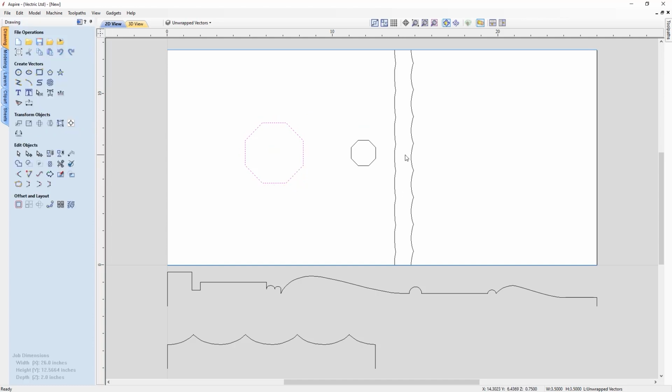So we can close out, and we're just going to take this vector here, press 9 on the keyboard twice to rotate that, and then we'll just move that over to the right hand side over here.